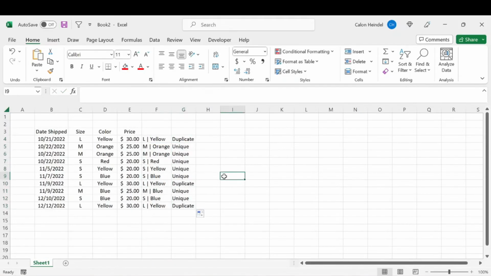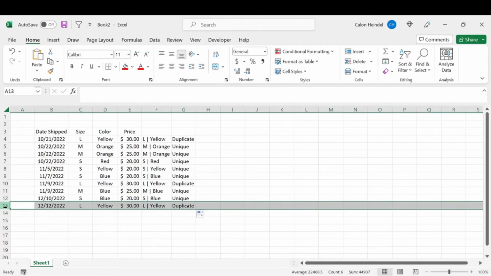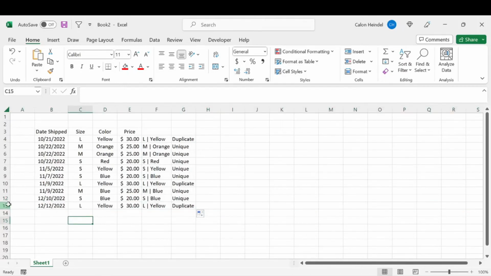Drag that formula down. And so what this kind of nested if or more complicated formula is doing is it's basically just taking the bottom value in this column, which would be L yellow, and it's seeing if that matches with this. If it matches, then it's going to say duplicate. If this cell does not match with that cell, then it's going to say unique. So in this case, large yellow, large yellow, large yellow are all 3 duplicates.